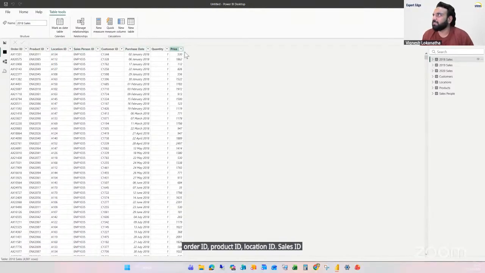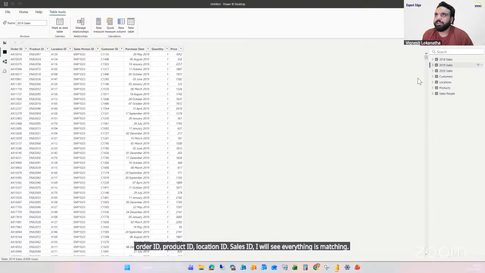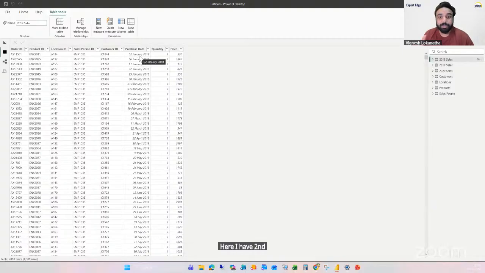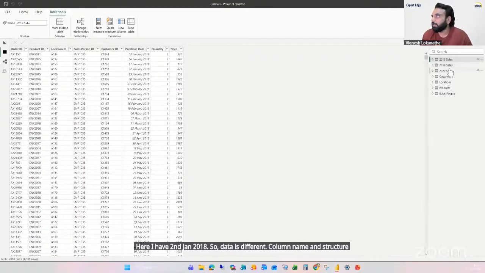I will see everything is matching. 19, I will go. It is still the same, but data is different, right? See, column names are the same. First I have 20 May 2019. Here I have 2nd Jan 2018. So data is different. Column name and structure is the same, right?